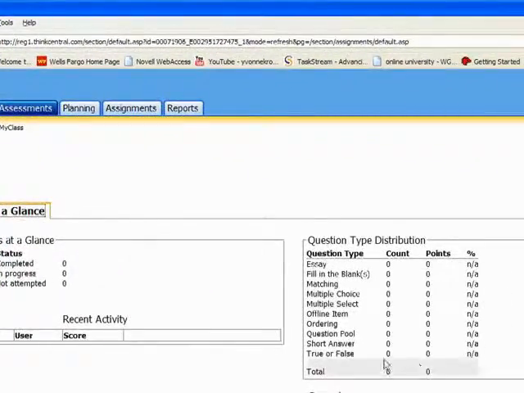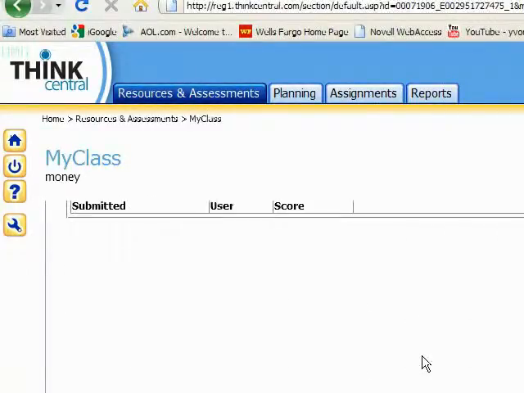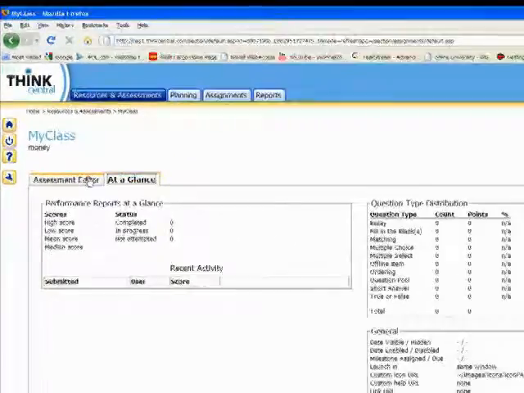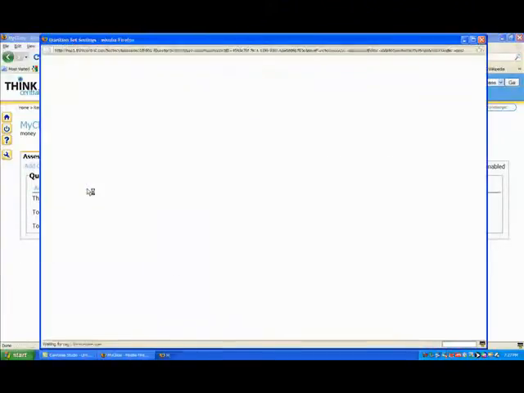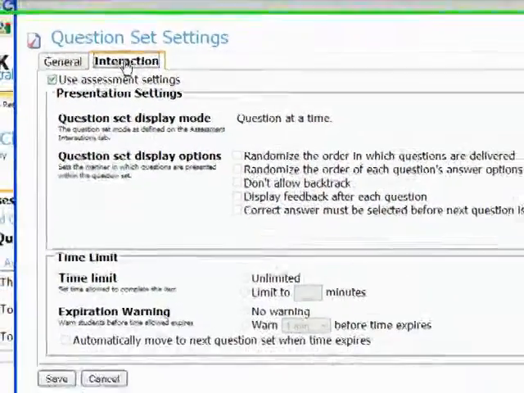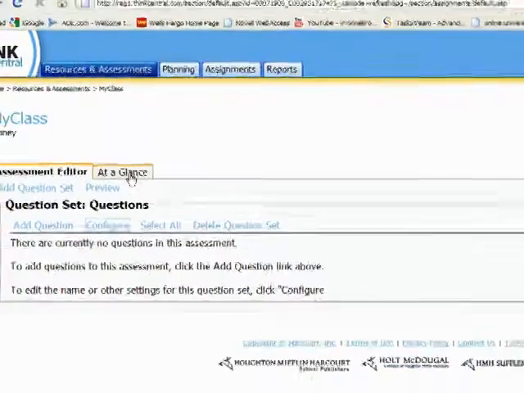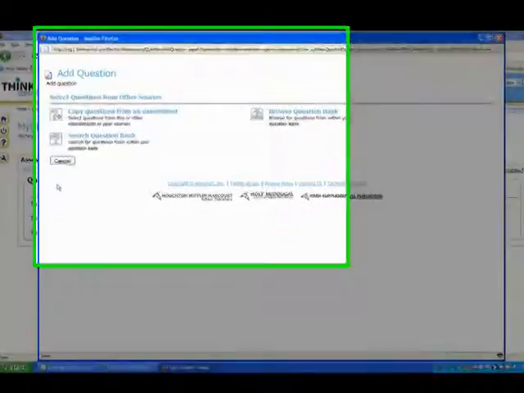There's a different kind of questions you could have, and this would be the type of questions that you have, and this can all be set up for you. Over here you've got select an action, delete a question, change a point value. You can configure the questions however you want. Interaction, questions at a time, time limit. You can add a question. You can make your own.